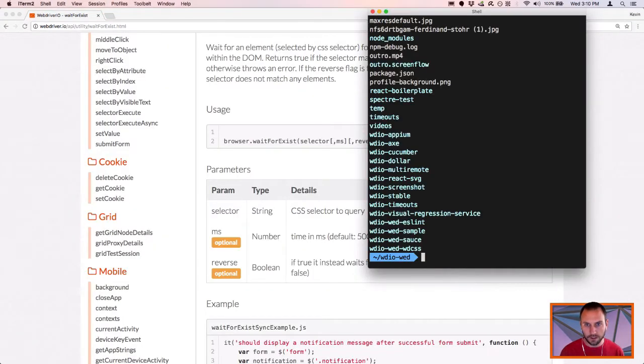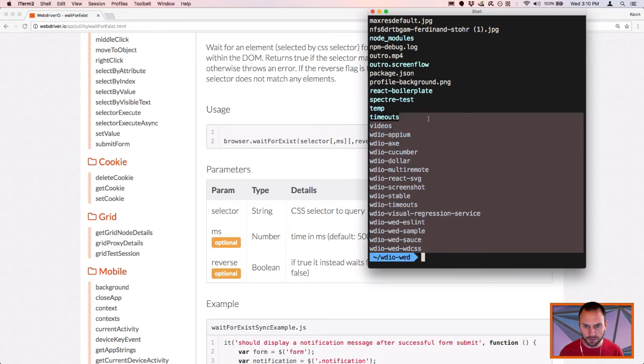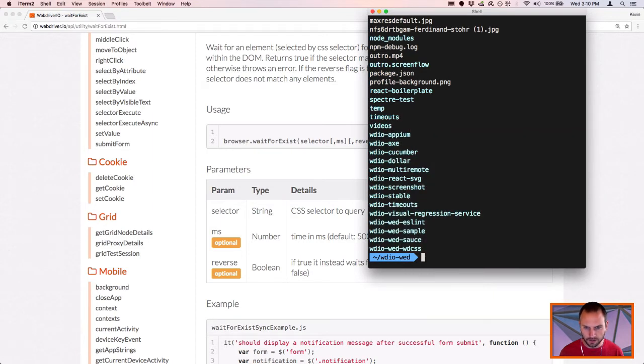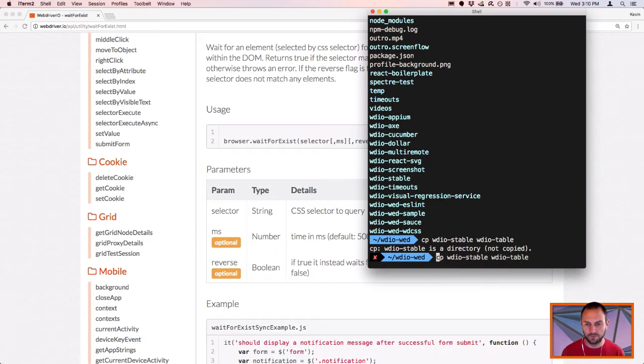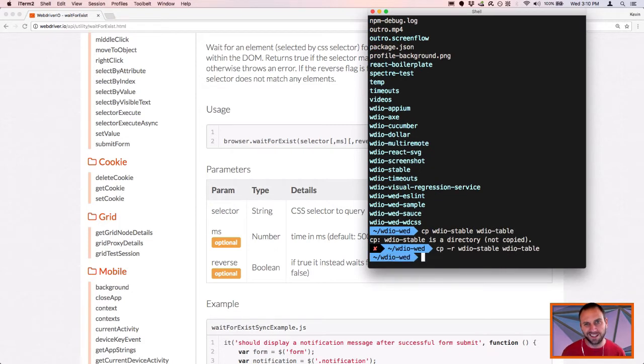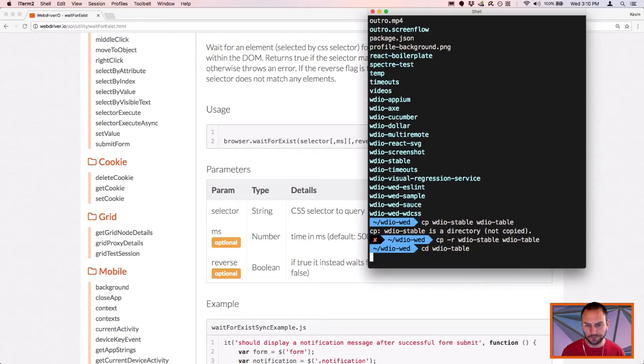Okay, so I've got this list of repos that we've built out, and there's one called stable that I base everything off of. So I'm going to copy my stable and call it, let's see, table. Stable to table. And I need to copy it the right way. Then I'll go into my table.